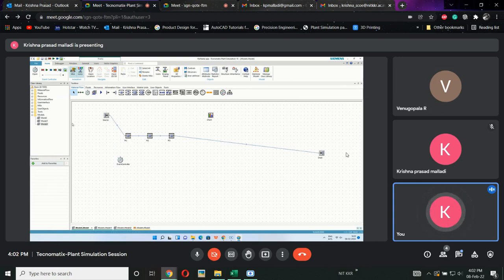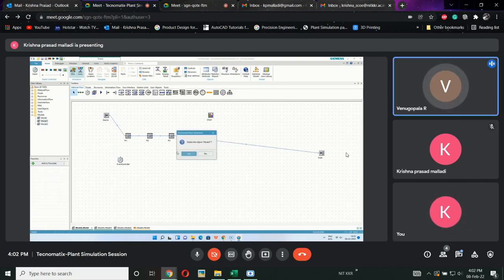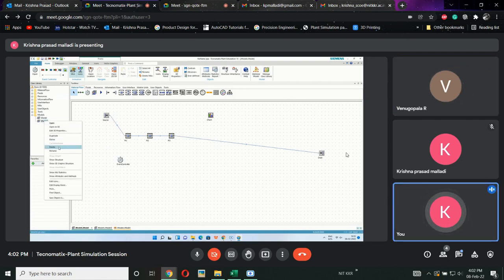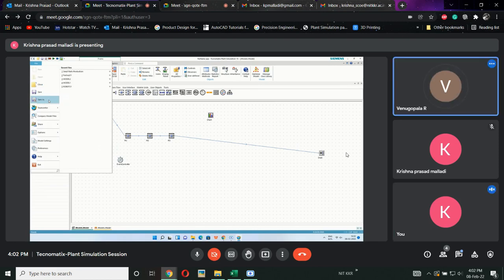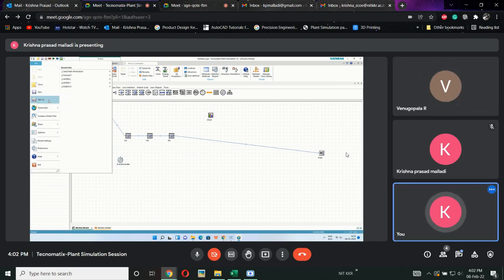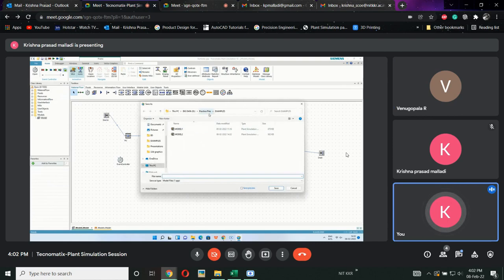Now, for saving this model, I don't need these other frames. You have created three frames? I haven't used those frames, so I'm deleting them. So this is the main frame where I have created my model. For saving the model file, we need to go to Save As. In Save As, we need to use some directory. I recommend using a separate directory.